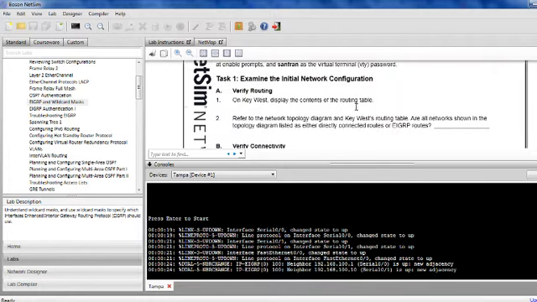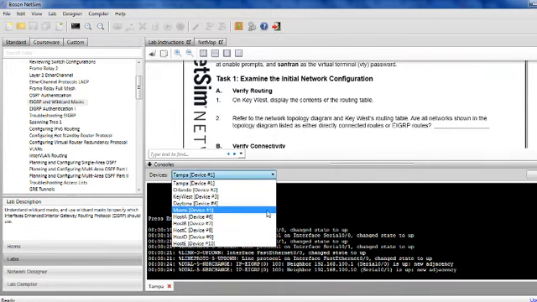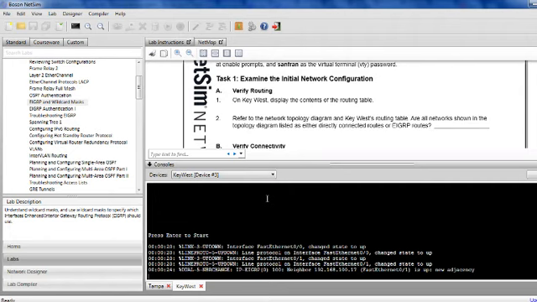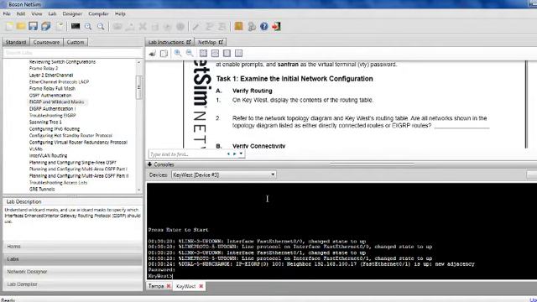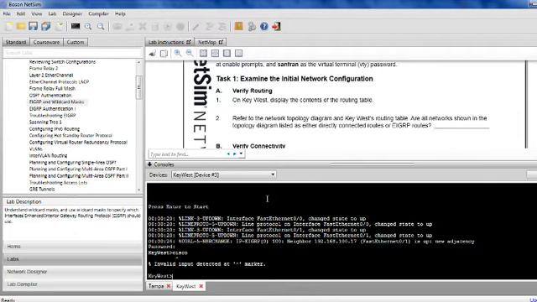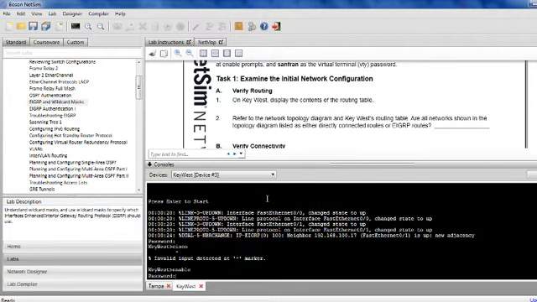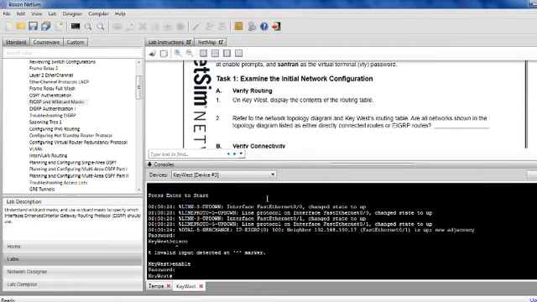Verify routing. On Key West, display the contents of the routing table. First we are at the console. We're going to hit enter and the password admin, and then we are in user mode. We type enable to get into privilege mode. Now they're prompting us with a password, so we're going to type in Cisco. Now that we are at the router, to display the contents of the routing table, it's show ip route.